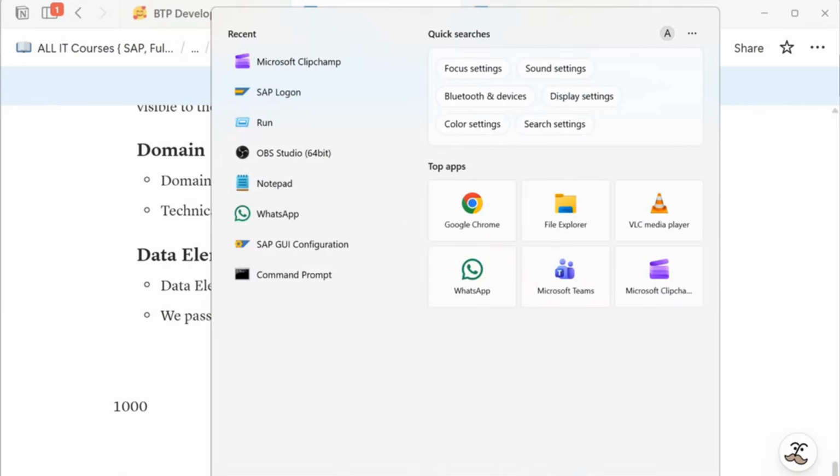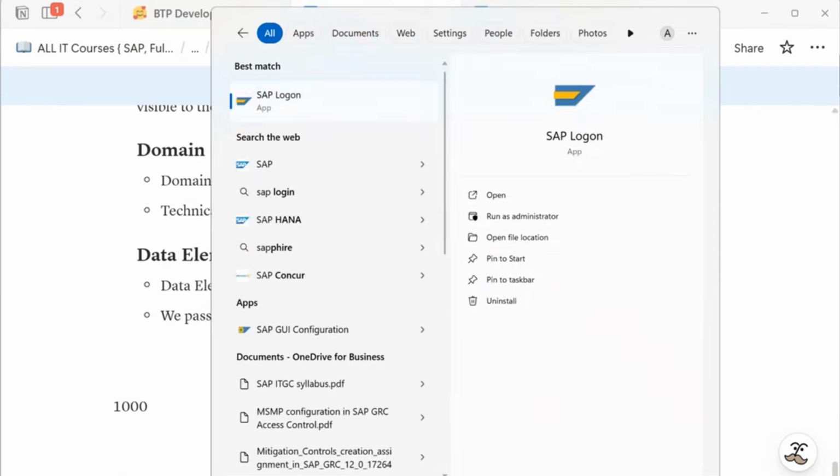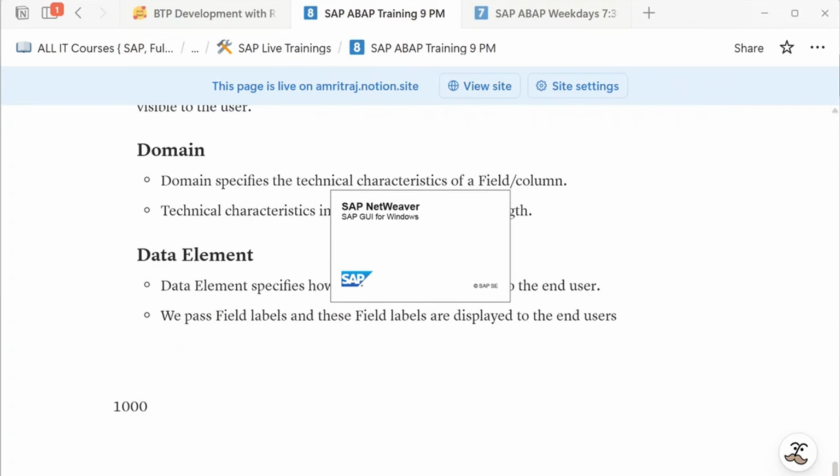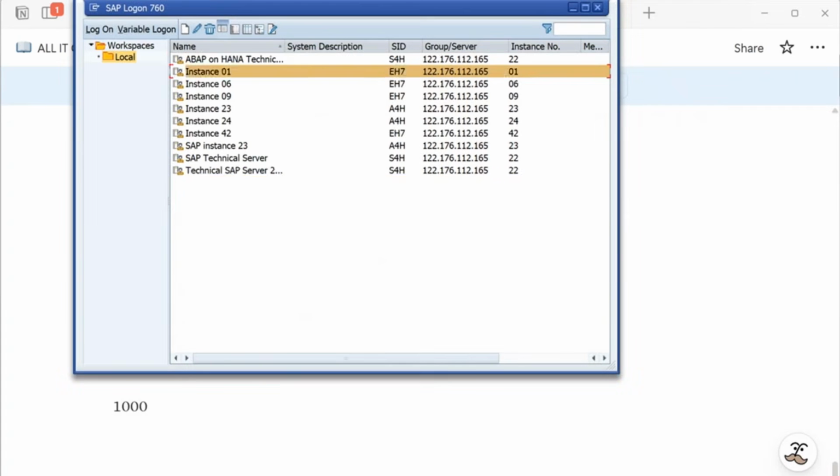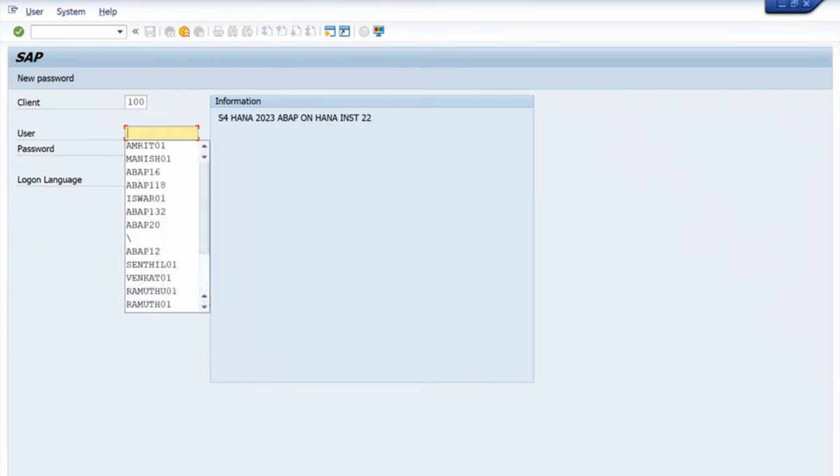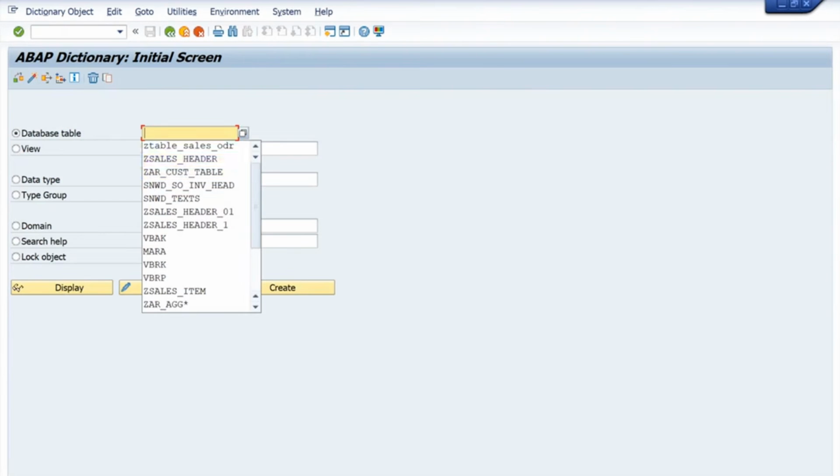Now let's add some data in our table. Let's go back and check. I'll log in. SE11, our sales table. Wait a second. Which was the table we created? Do you recall the name?